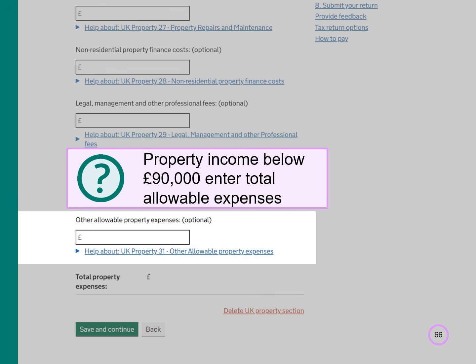If your total property income is below £90,000, including FHLs, you can enter the total of all your allowable expenses in this box, except residential finance costs and FHL expenses.